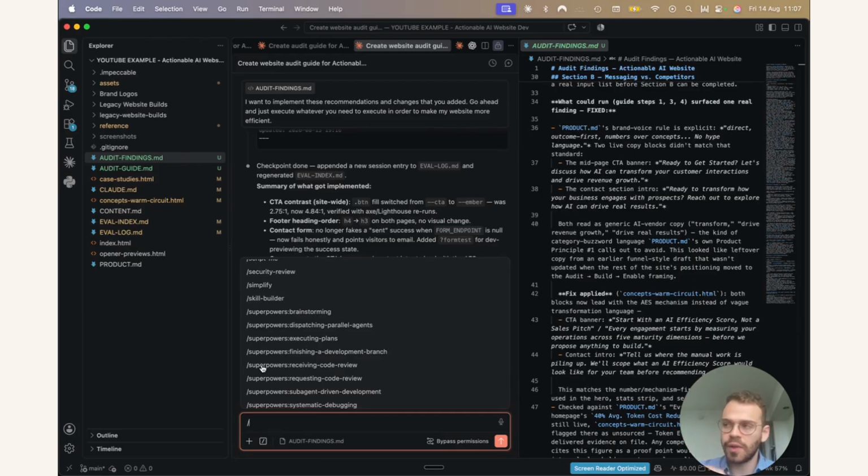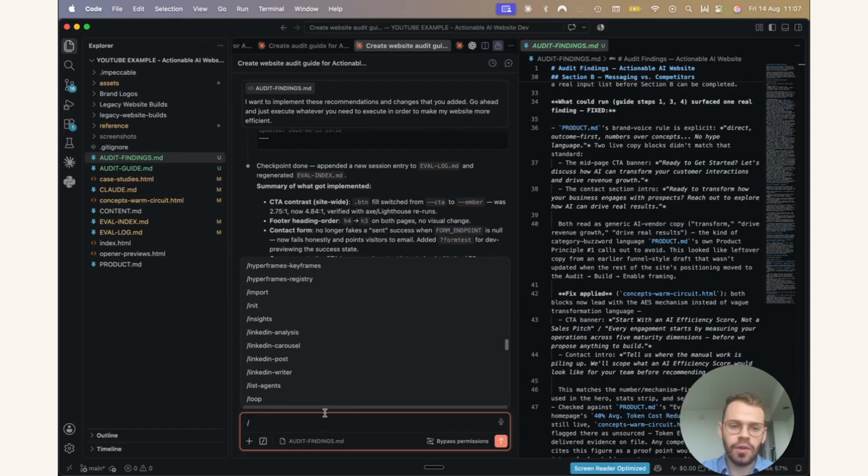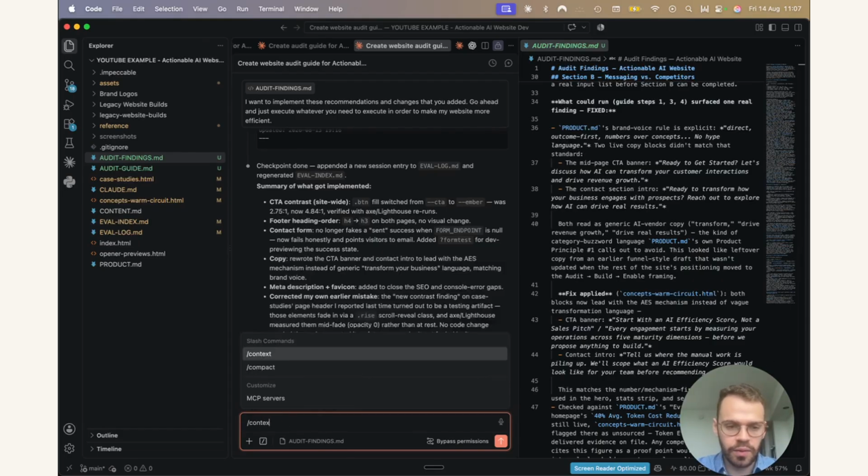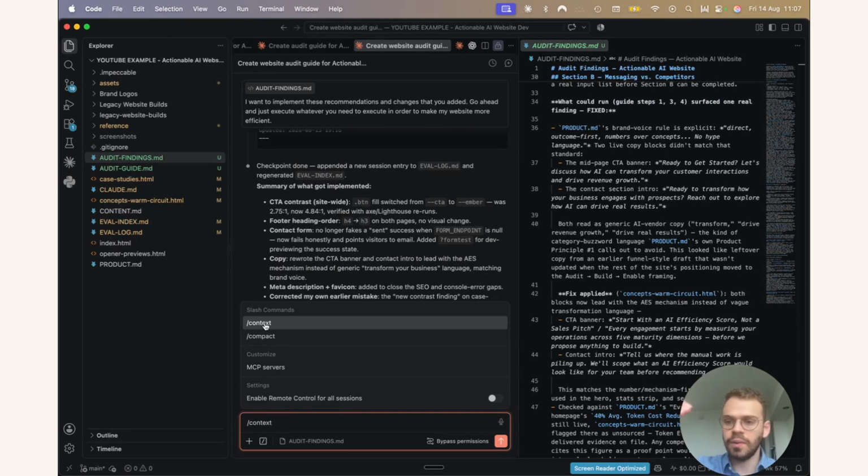But we're going to go over the ones right now that already come with the install. So first one that I want to go over is context. This one is a really good one to understand, to be able to fully understand where your tokens are being used in any given chat.